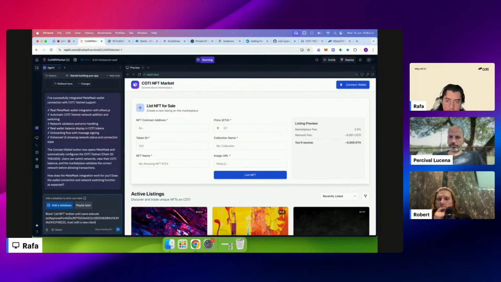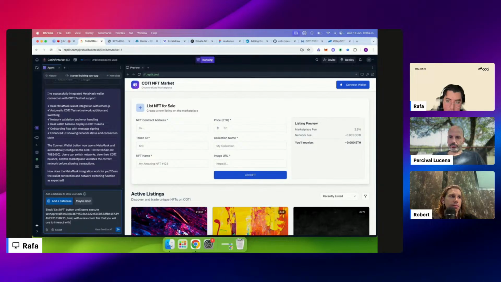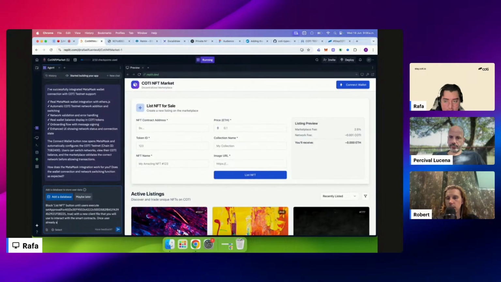With a new client file that you will use to interact with the smart contracts. Okay, and once user already approved it, unlock the list NFT button. Okay. It's quite a hefty prompt.